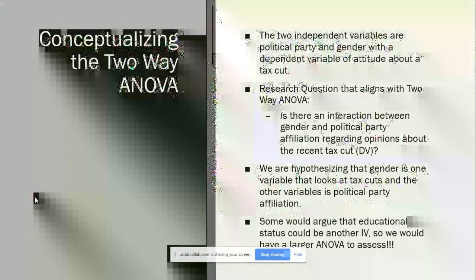So you can make the ANOVA as complicated as you want, depending upon what variables you have that actually make sense and coincide with the intended research.